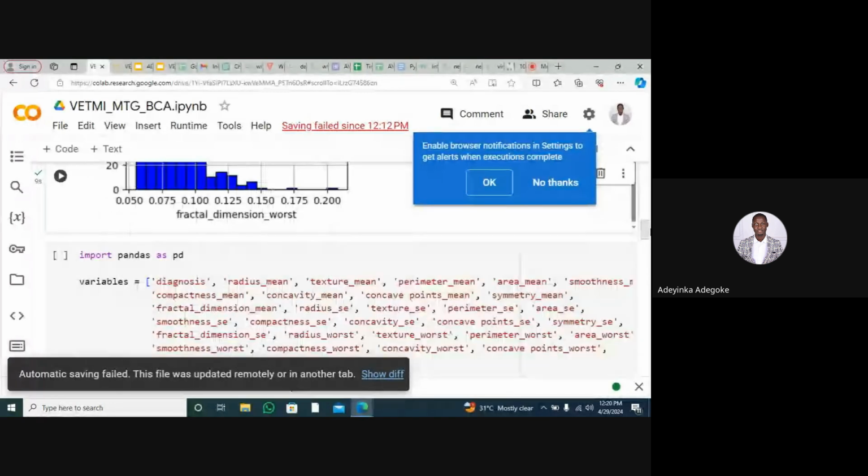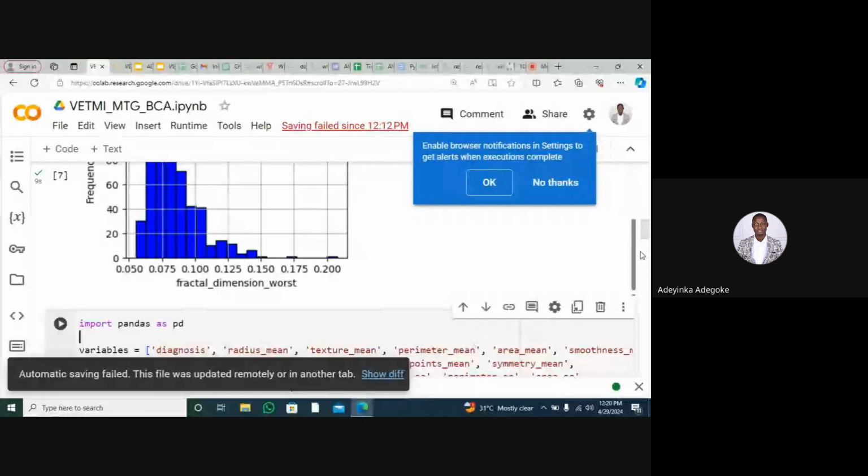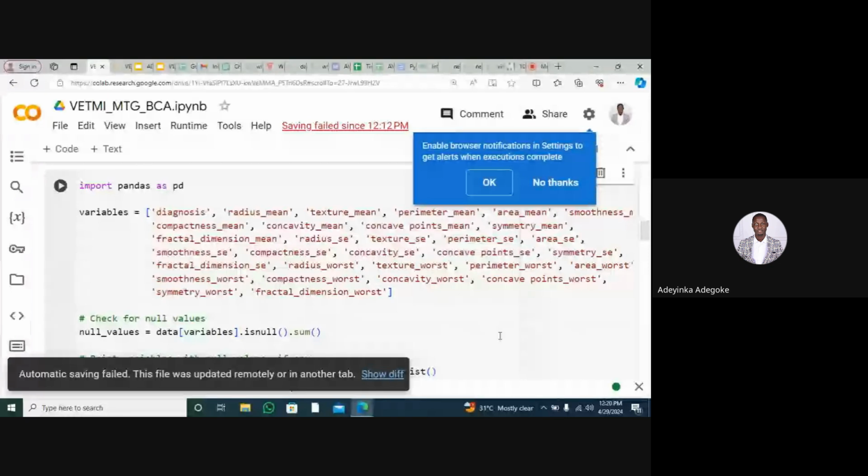Now, after that, I don't think we did this last week. This is to check for null values. It's also a process of data cleaning. We want to check if there are null values in the data, like the case of missing values. This is the code for missing values. Let's check if there are null values in our data.